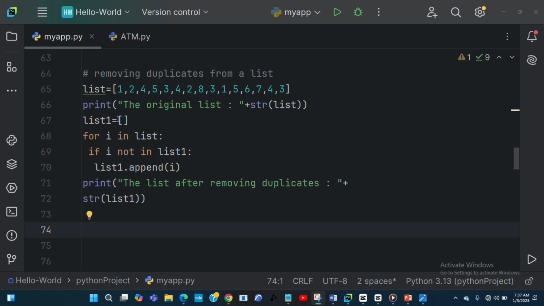Then I'm declaring another list here, which is empty. This is list1, the second list. This second list is going to hold all the unique values. So I say for i in list, if i not in list1, then it should append it to list1. It has to come here, traverse, and keep looking. If you take 1, it appends here.